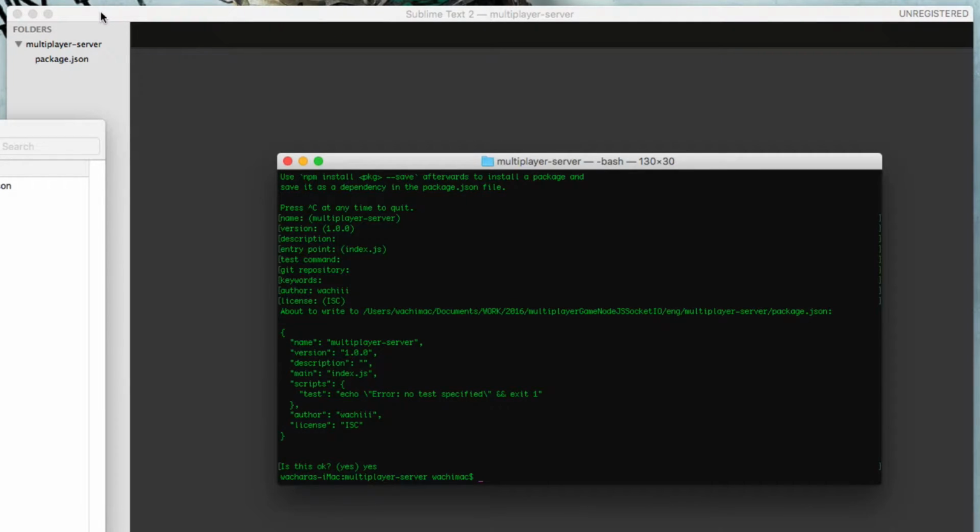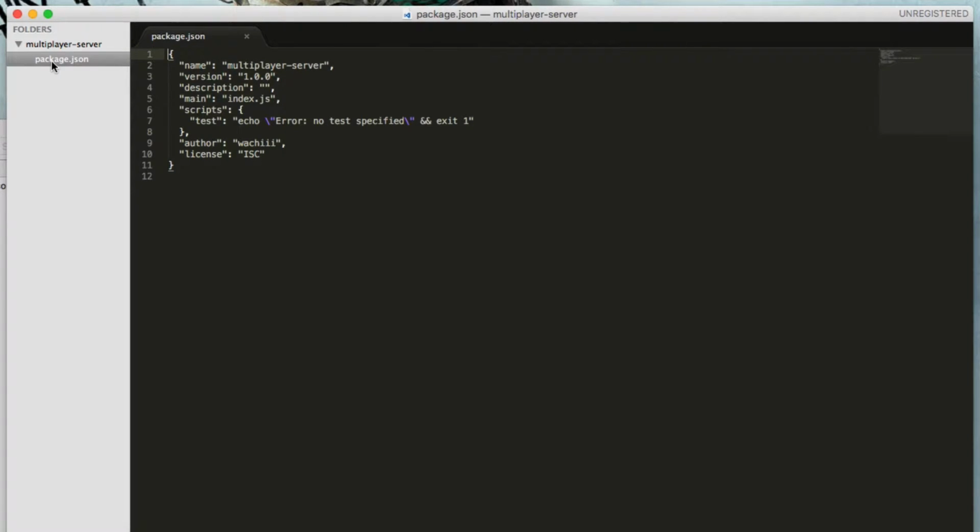Let's open the package.json file in a text editor, whichever text editor you would like to use. Okay, I always use Sublime Text editor. This is a profile of this project without dependencies or anything. This project is a multiplayer game server. We need to install two modules, Express and Socket.io.